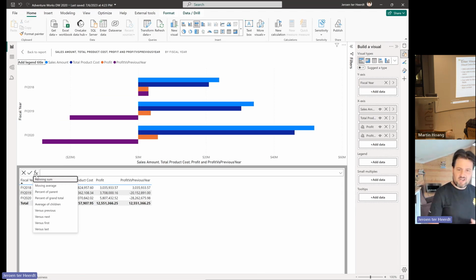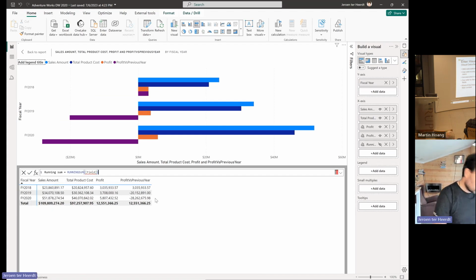So template for running sum. Any guesses to what the function name for running sum would be? By now, this should be easy for you all because you kind of know how my brain works by now. So I'm guessing some of you will think running sum, right? Well, you would be right. It's literally called running sum. This is so easy. I mean, this is just English, right? So running sum of profit. Would this work? Well, of course this works.